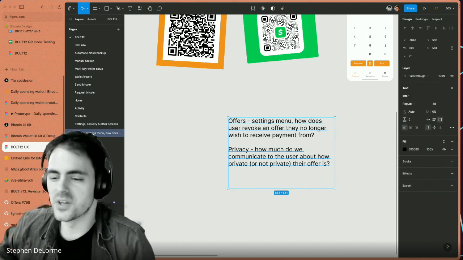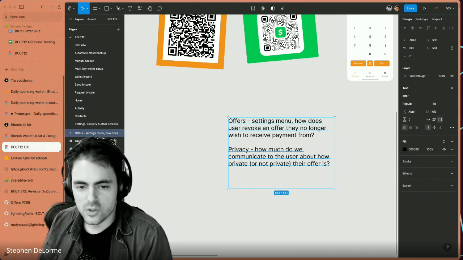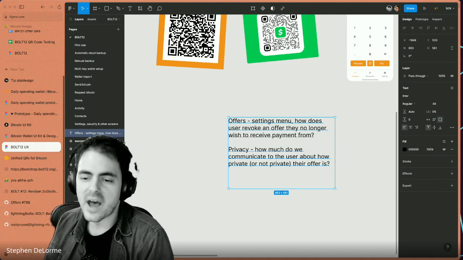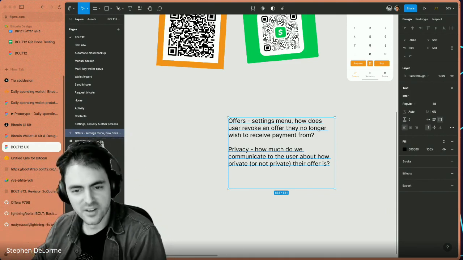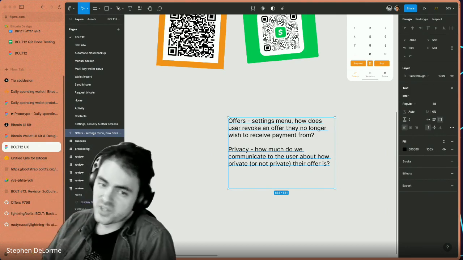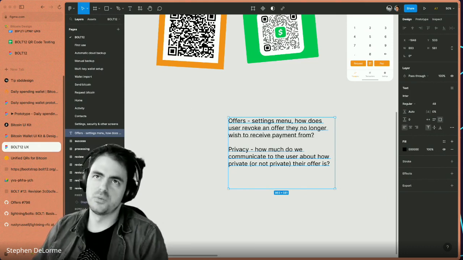That might be the offer that you publish on your Nostr profile or something like that, when you want to receive anonymous tips from randos on the internet and you don't want them snooping on your traffic. That's another thing to consider about this whole thing, is that one Lightning wallet can have multiple offers.